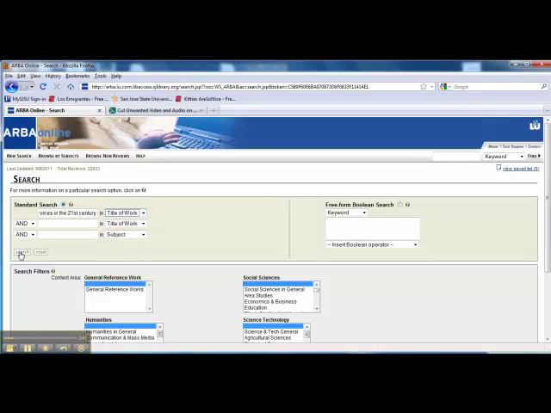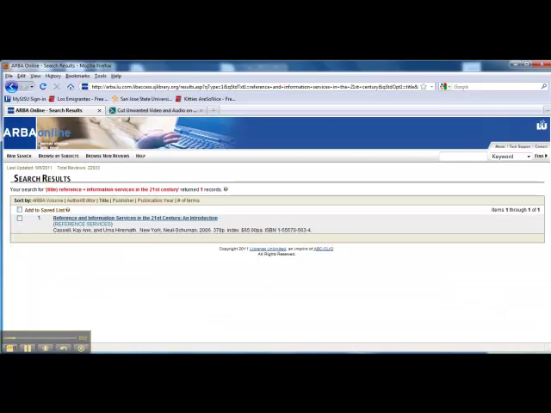And this is where it's going to be, because we're not going to need the dates or anything, as I'm looking for one certain book. So I click search, and there we are. Reference and Information Services in the 21st Century.